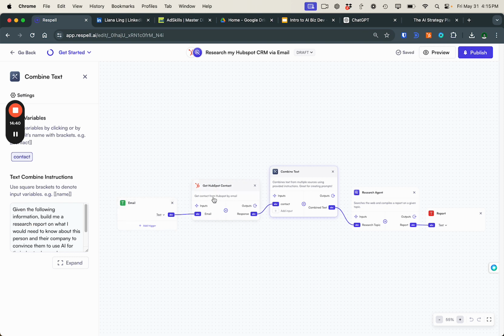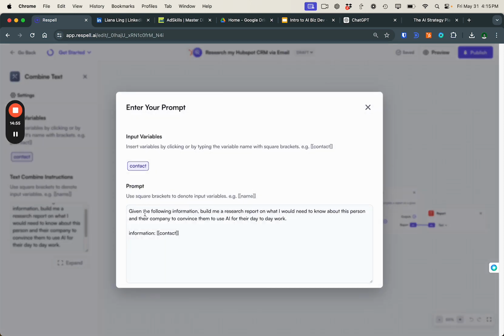Email is input, go into HubSpot, combine the text, do some research, and then export a report. So there are these 5 steps. And if you look into this text combination, you can look into the details, the prompt background. This is the prompt: Given the following information, build me a research report on what I would need to know about this person and their company to convince them to use AI for their day-to-day work, right?